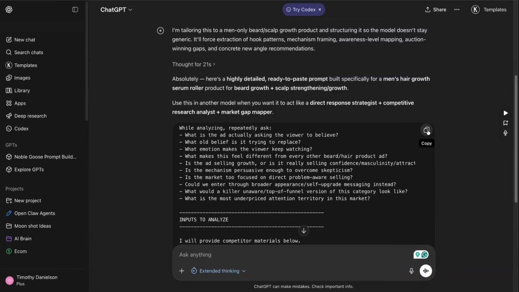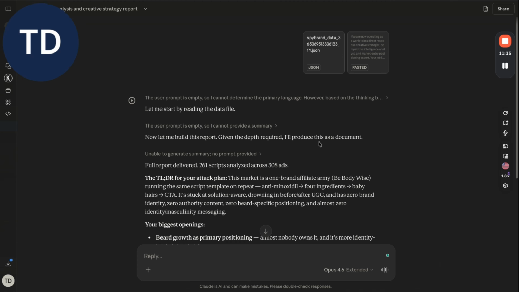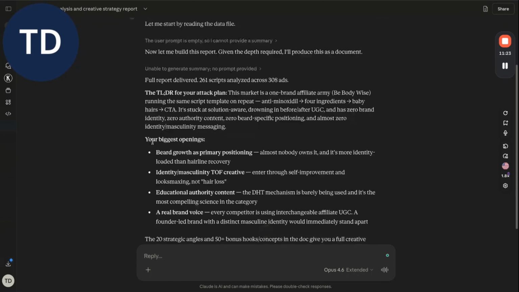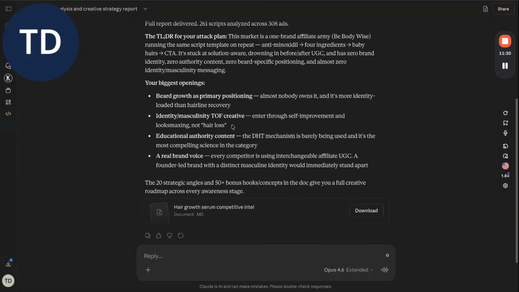Awesome. So with that, I'm going to go ahead and copy this prompt and slap it into Claude. And this will just tell Claude to deeply analyze everything and give me an overall summary of what it thinks. Now, when Claude gave me this report, deliverables across 308 ads, it came with our biggest openings. So beard growth is a primary positioning. Awesome. Identify masculinity, top of the funnel creative. Okay, cool. Interesting.